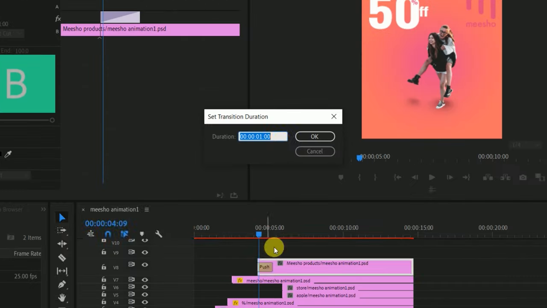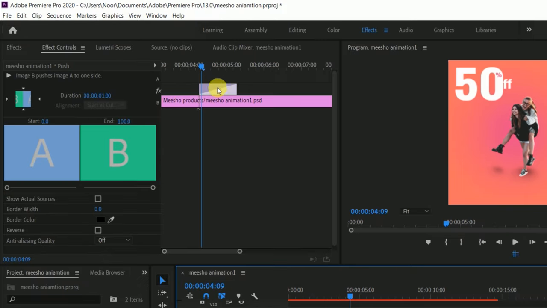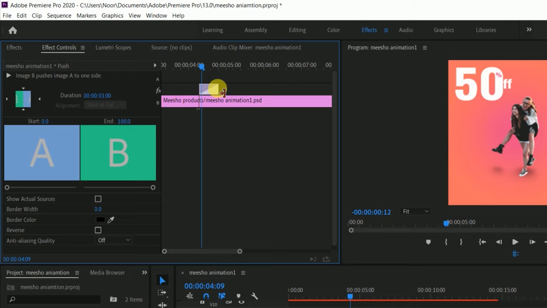Double-click the transition. We will set the transition duration. Sometimes this method works. Now we have set the duration from the Effect Controls panel. Set the duration of the transition.